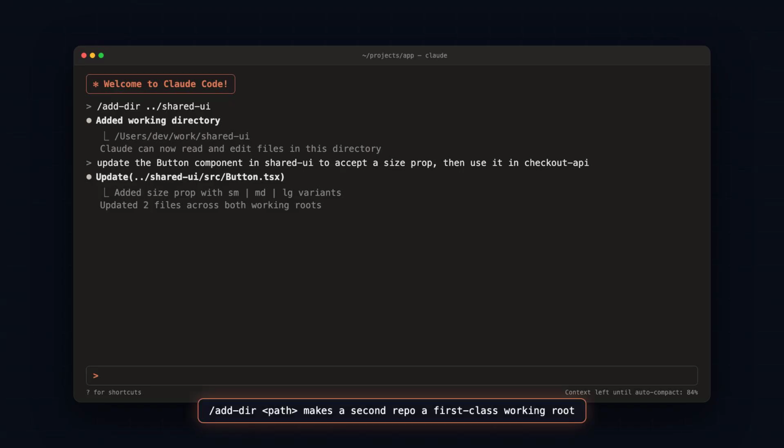Here's the takeaway. When your work spills into a monorepo neighbor, a shared lib, or any sibling project, reach for add-dir before you start wrestling permission prompts. One path, one command, and the whole session gains a second home it can read and edit freely.